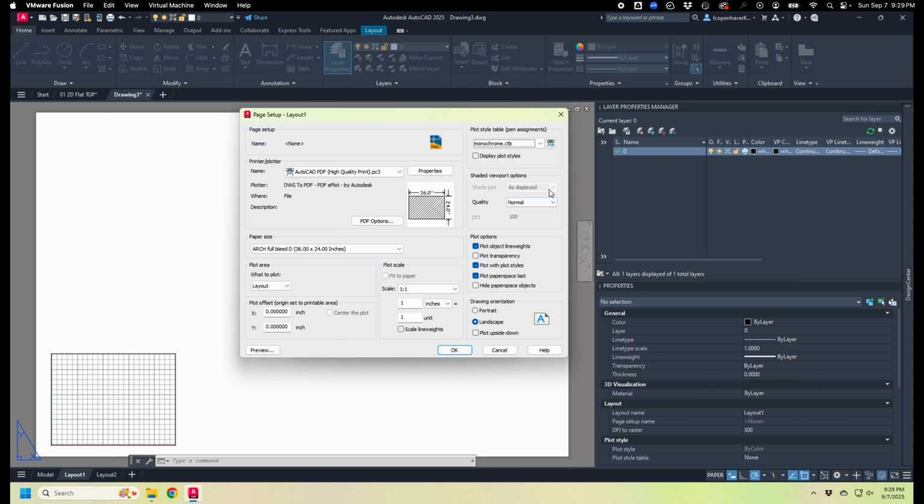For shaded viewport options, I'm leaving that. There aren't options here that I can really fuss with very much anyway. I'm going to select plot transparency under plot options, just in case that's something I'm using to communicate. If I'm using plastic or acrylic or something like that, oftentimes I will want to have something generated where I can see the plot transparency.